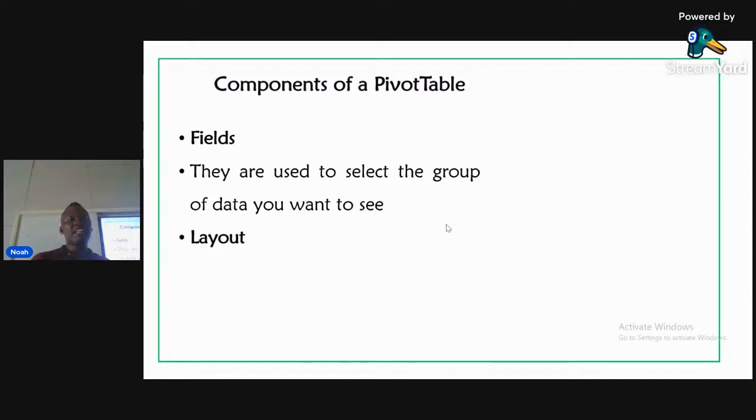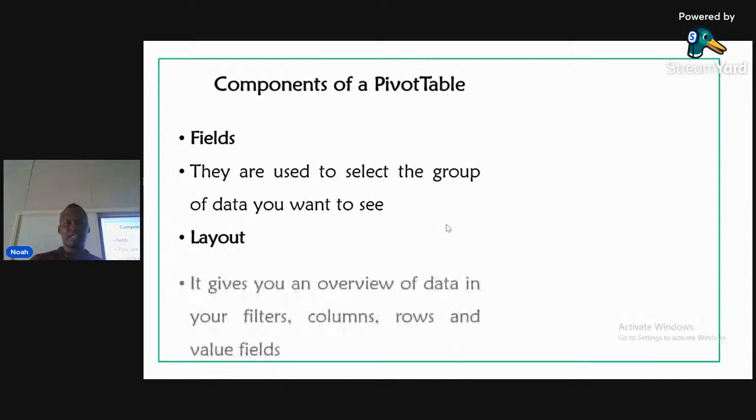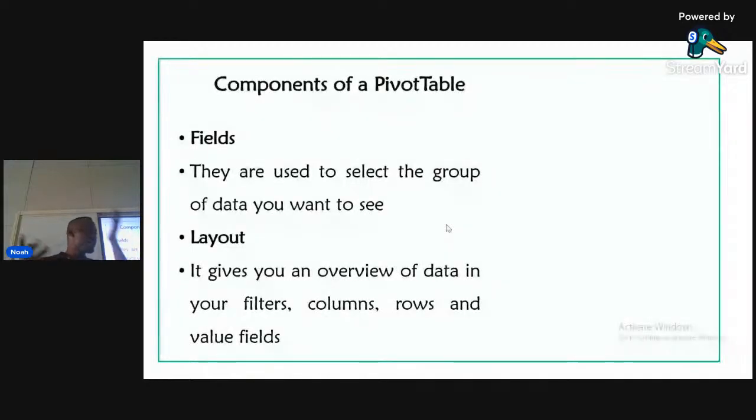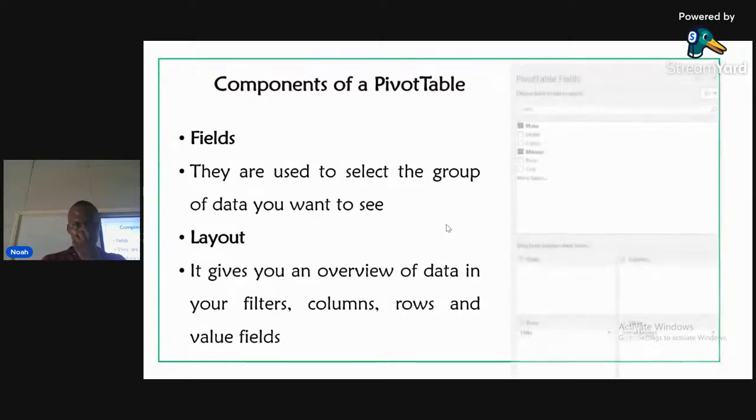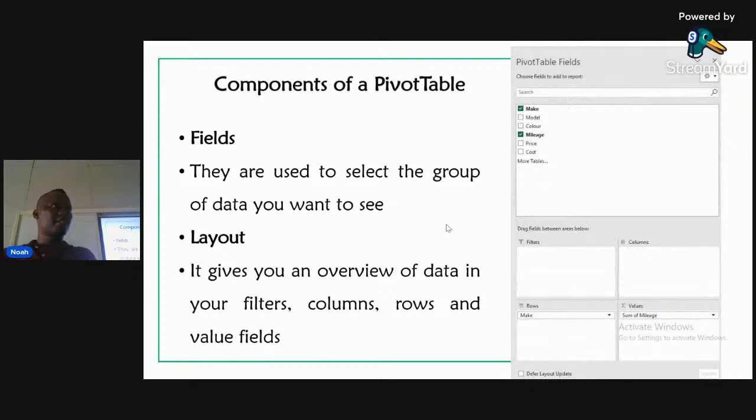And also we have the layout. Now our pivot table also has the layout field. It's always called the layout field. It gives us an overview of all the data we have in our pivot table. That is an overview of the filters you've used, an overview of the columns you are working with, an overview of the rows you are working with, and an overview of the value fields you are working with. Now, this is how our pivot table field is. It will give us an overview of every information in our pivot table.